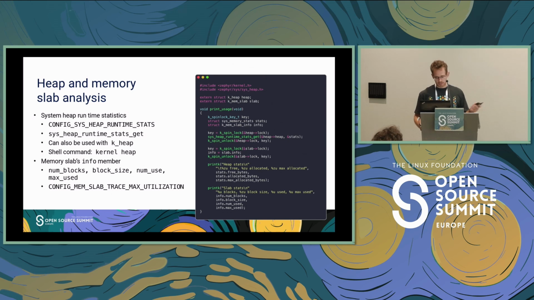Same thing, very similar thing with the memory slab. Just get access to it, and then access the info member, and you will get some data here. By default, you don't know what the maximum used is, because for the basic operation this is not needed. So there's a Kconfig that you're supposed to enable to get the maximum usage. And once you know the maximum usage, if you know that it's true for all the time, you can then adjust the size of the memory slab.